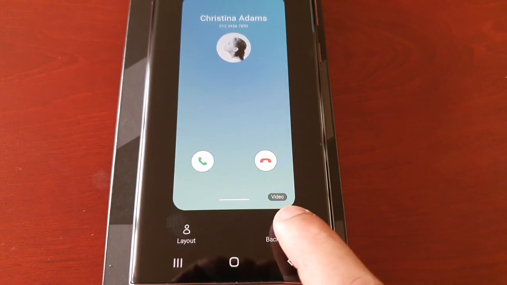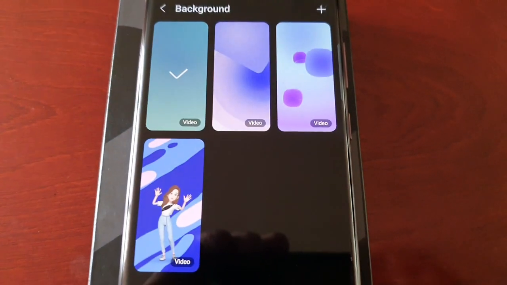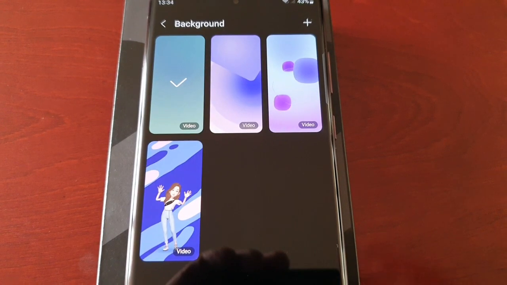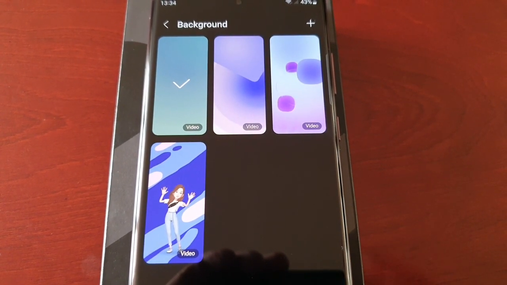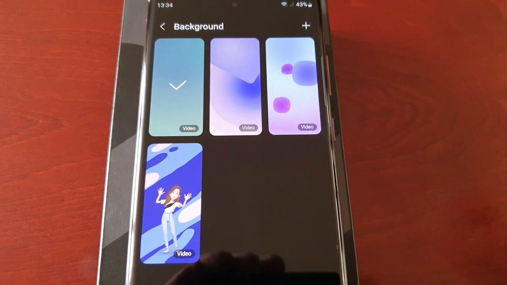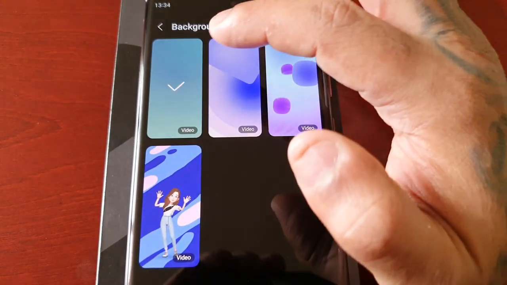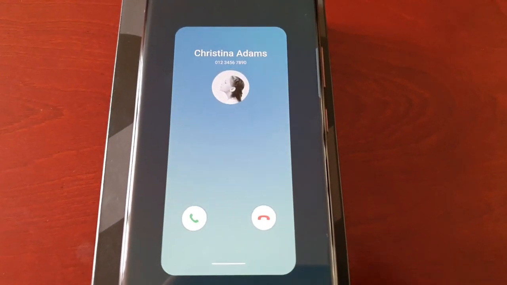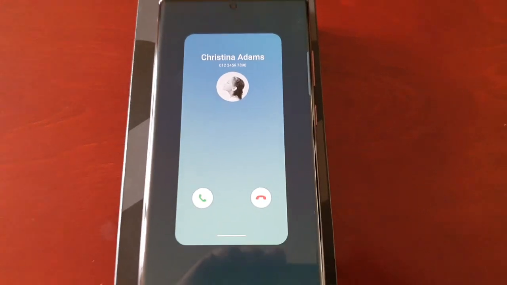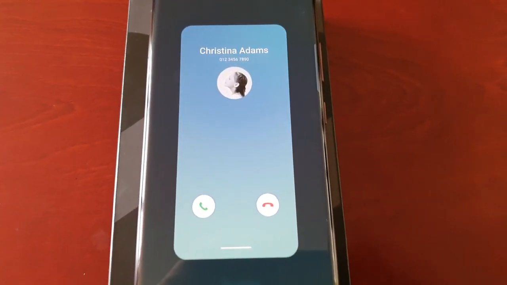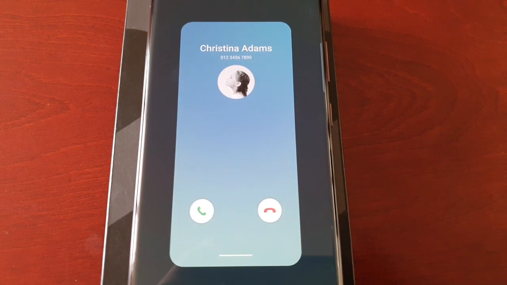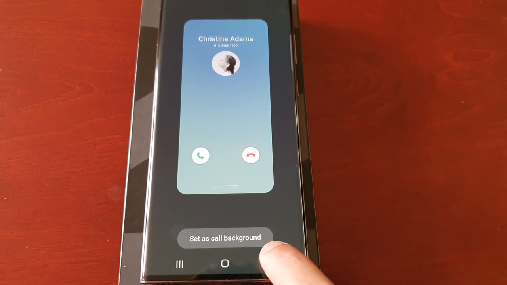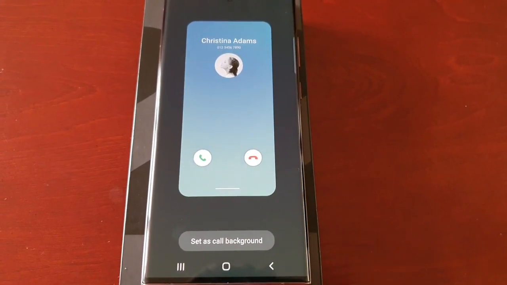Okay, so if you select background, these are the 4 default videos that you can set as the background for each time you're making a call to one of your contacts or each time they call you with an incoming call. So let's take a look at the first video. Okay, so if Christina Adams was calling me, this is the video I would see. And as you can see, it's quite boring, nothing going on whatsoever, guys. So I really wouldn't want to keep that background. So let's go back and check out the others.